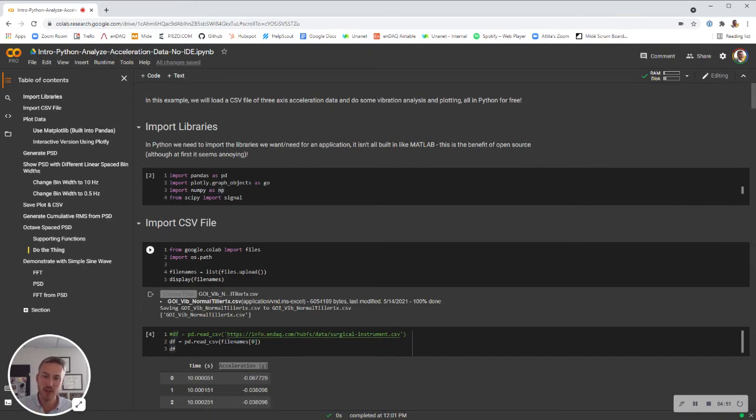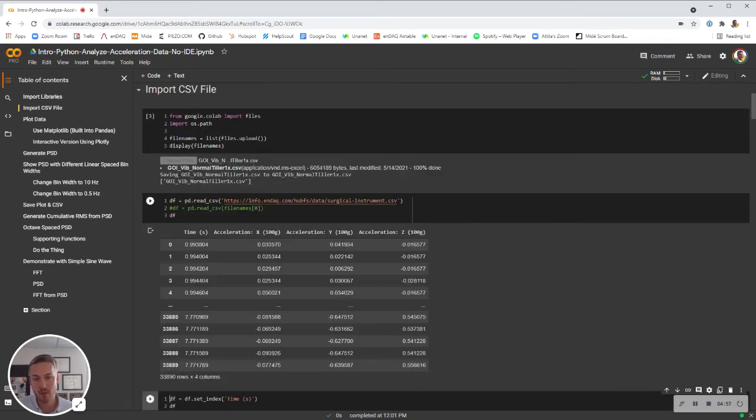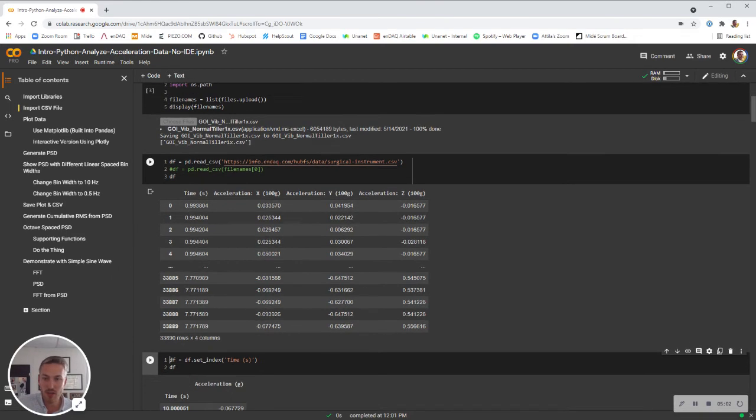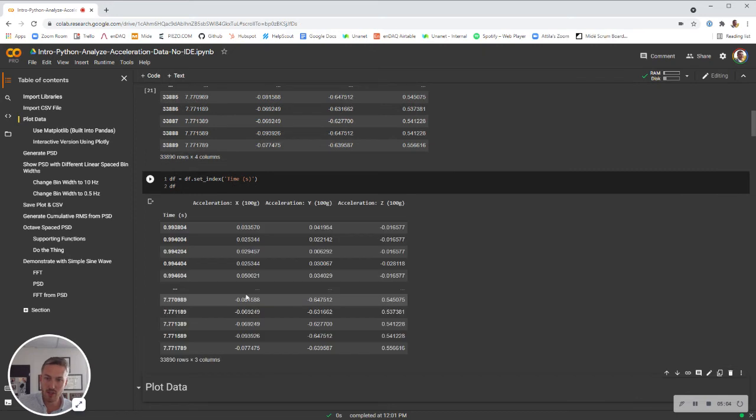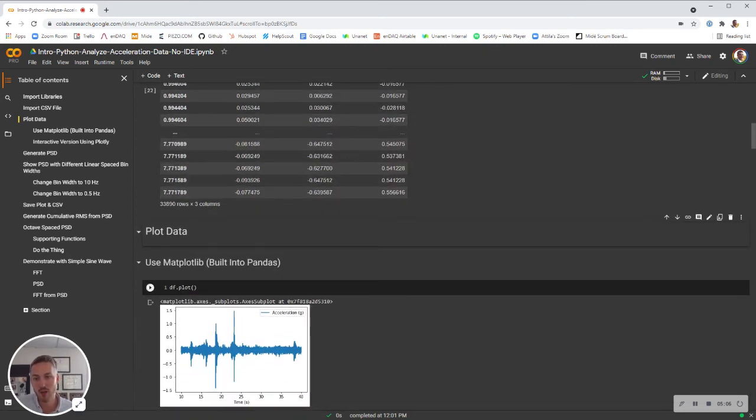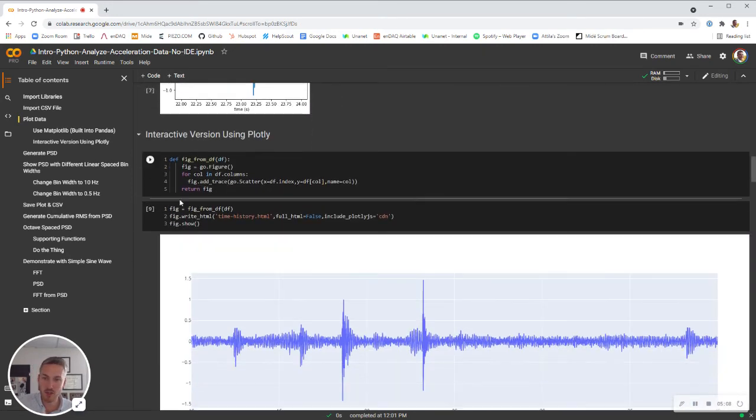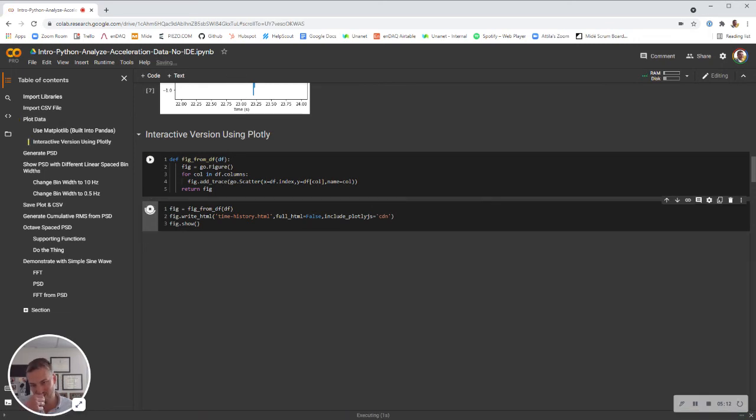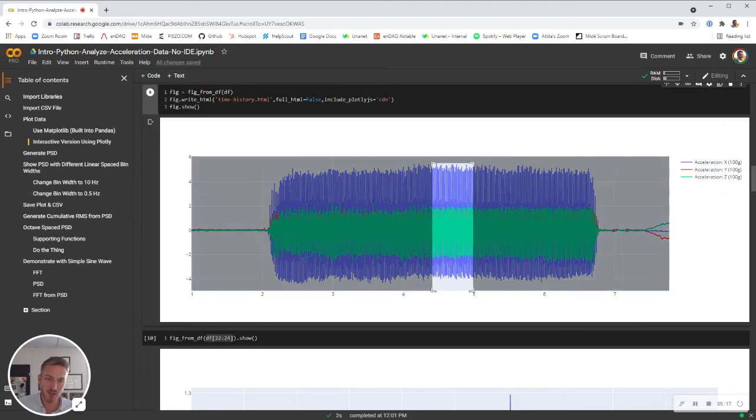Now I can redo this example with some other data. Instead of importing it like I just did, I can read it from a known location. Here's an example file. So this is X, Y, and Z axis acceleration. Again, set the index to be the time, the first column. You can plot it here. We'll do the interactive plot. There you go. It takes a moment because it's a lot of data to plot, but here it is.